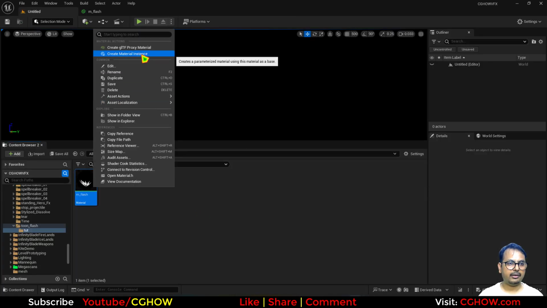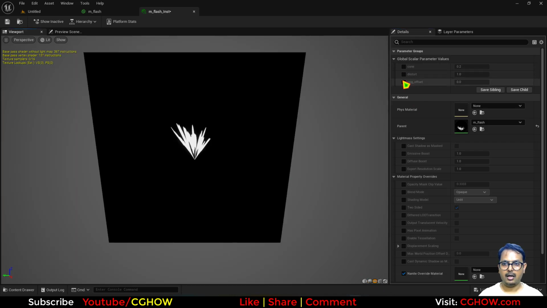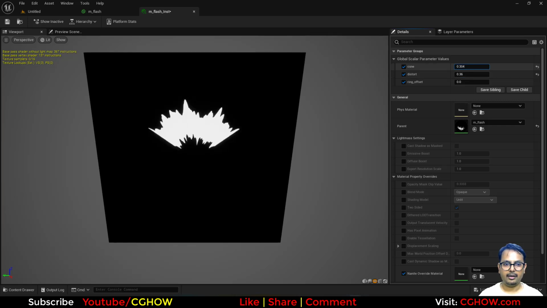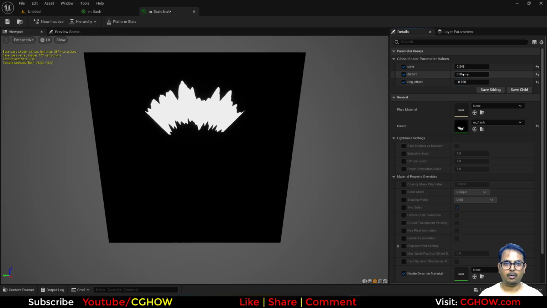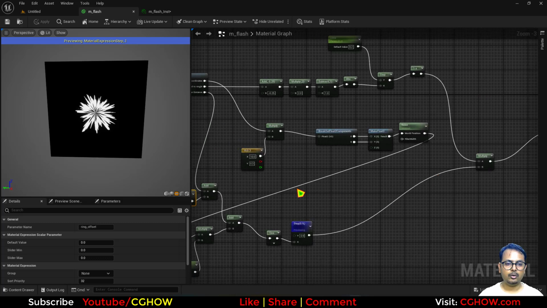So if I right click and make an instance, on a planar, I have these three. We have this distortion, we have this cone, and we have this ring offset. So I can offset it, I can distort it much more. But in my final output, I had this distortion more in here and less on the side. So you can do that.